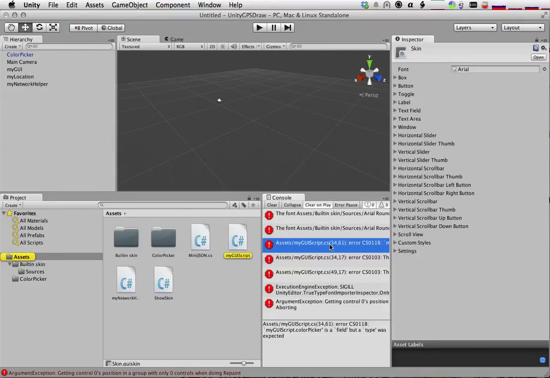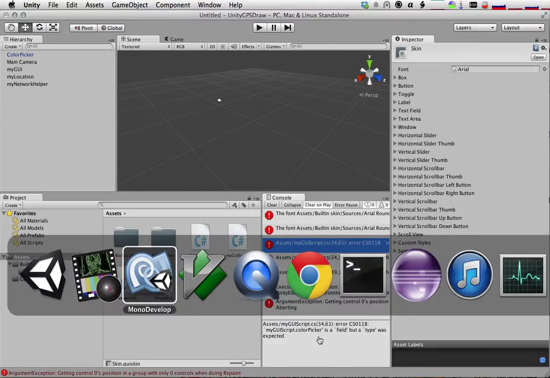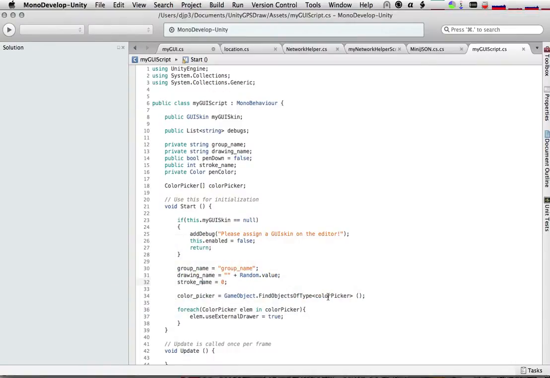Okay, meanwhile, back here, we've got an error that says on line 34 that the color picker is a field, but a type was expected. Okay, so let's go back to our code. Line 34, right here, this is a generic, and so it's expecting a type, not a field. So I just mistyped it. Okay, save the file, come back.